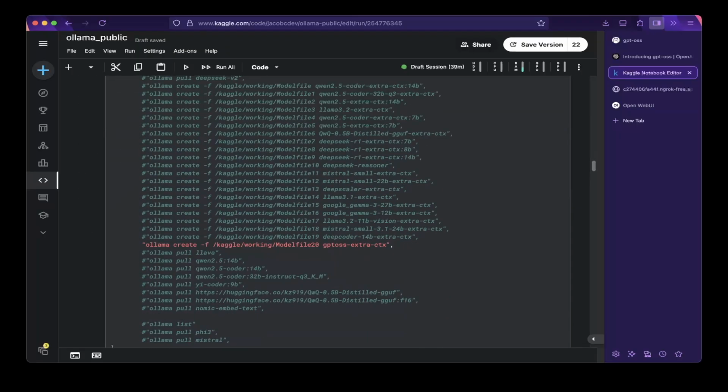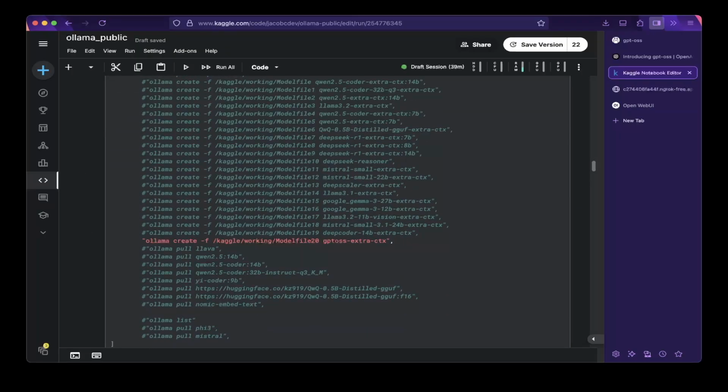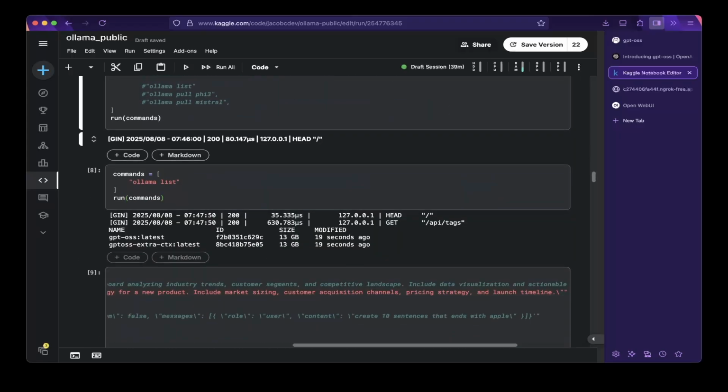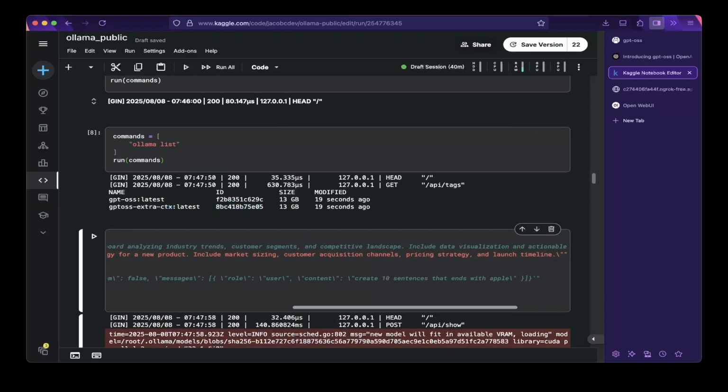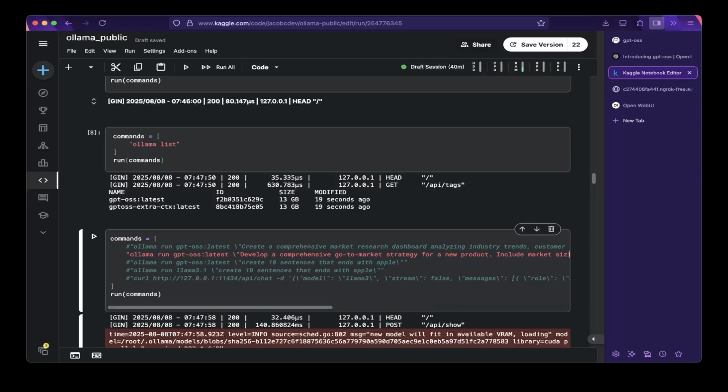After you create the model file, do an ollama create. You'll be able to use that model file to create the GPT-OSS extra context model, and that should be it. Then after everything is done, you can check that the models are available using the command ollama list. You will see both GPT-OSS and GPT-OSS extra context are available. Then we can start testing. You can test it using ollama run.